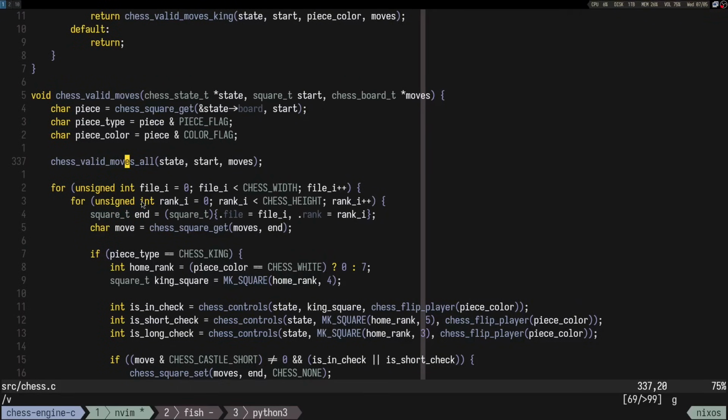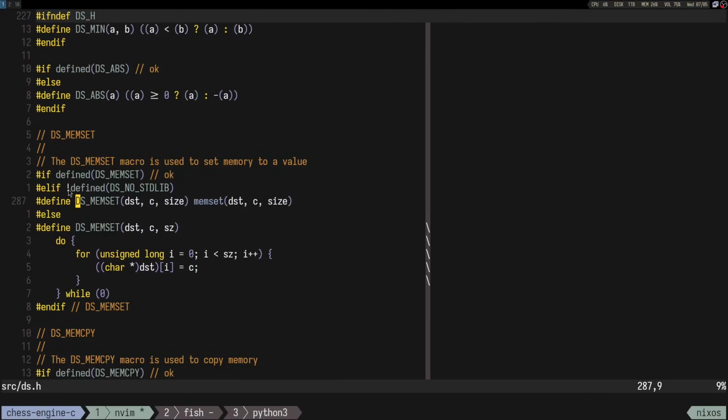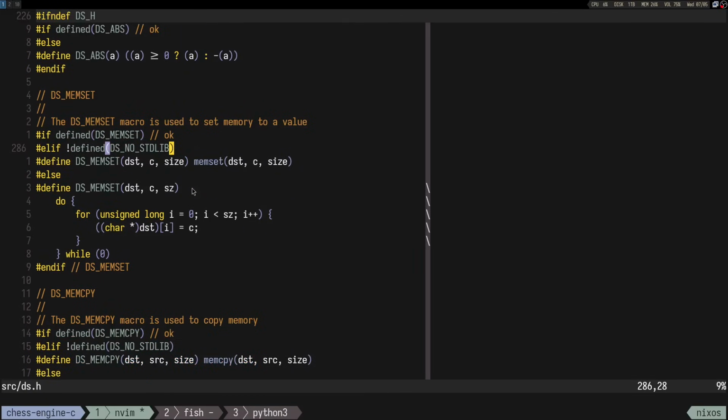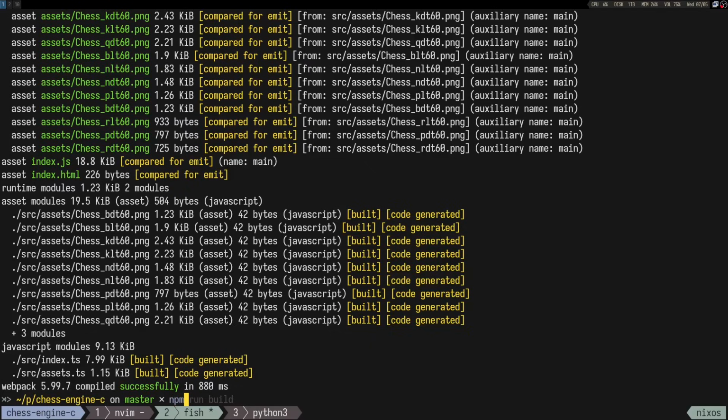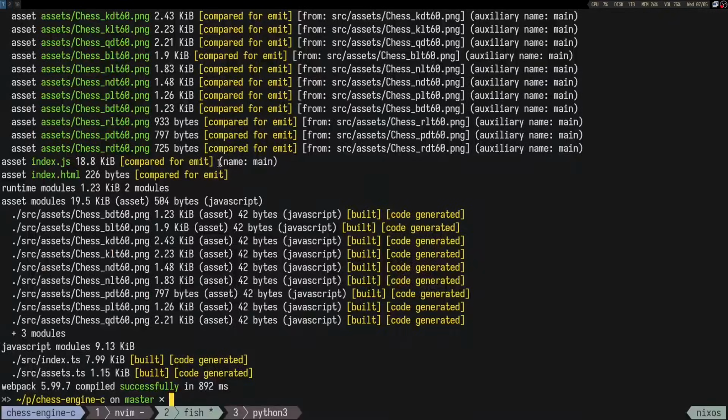Chess where it moves all, but here when I do a memset, why is this memset not... Am I stupid? If not defined, let me just do memset 1. Let's see if... npm run build. No, it's not there. What?